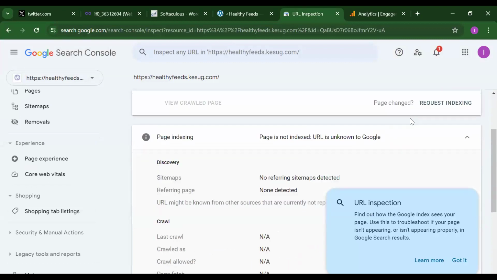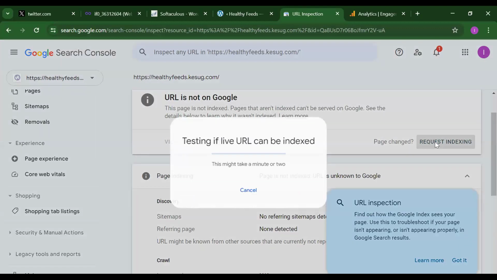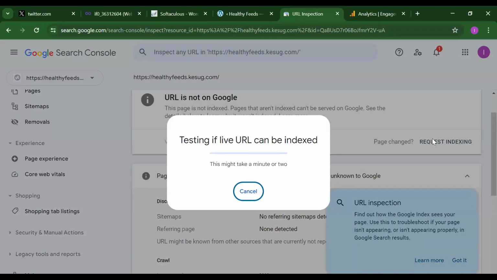So the next thing you now do is to request for indexing, for Google to index that URL so that they will have it in their Google crawl page, right? You just request for indexing. If I request for indexing, it's going to say that it has indexed it, but it might take a while. So let me request for indexing. Let's see, testing if live URL can be indexed. This might take a minute or two. Let's see.